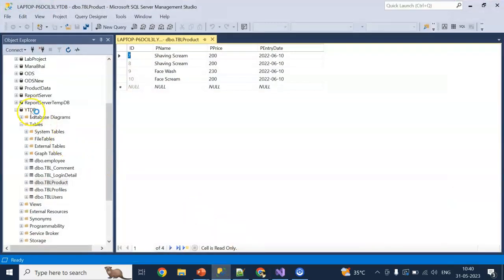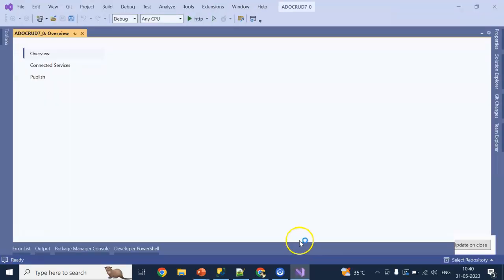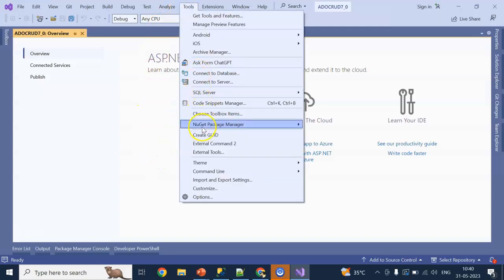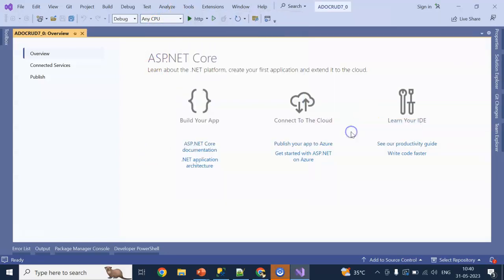And my database is this one, YTDB. I have a table called TBL product, which stores the product name, product price, and product entry date. ID is auto generated. The entry date will be the system date and time. So my application setup is complete. Next, I will go to the package management console or package management window, and I will add a new NuGet package, manage NuGet packages for solution.